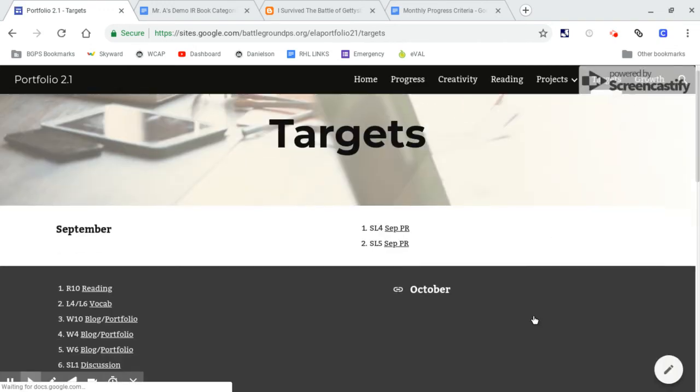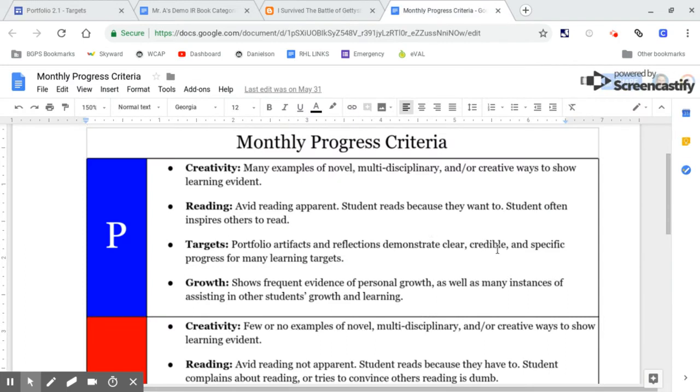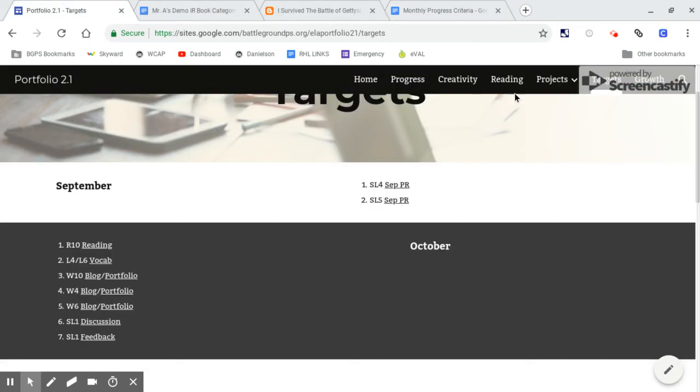The targets specifically, I have worked on kind of parallel those things I just mentioned. In my reading chart, I'm working on R10. Our vocab stuff is giving me evidence for L4 and L6. Blog and portfolio work together for W10, W4, W6. The discussion, I feel like I got that mostly done today, is SL1. And then SL1 kind of counts for the feedback that I'm working on, but I don't have any evidence for that yet. But I do believe, like it says here, I have clear, credible, and specific progress for many learning targets because I got like 6 of them going at once. So that's great. I feel like I'm doing well.